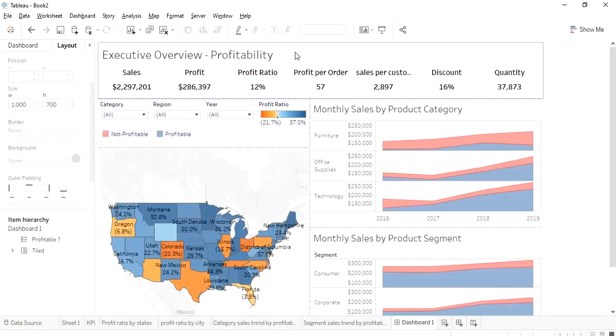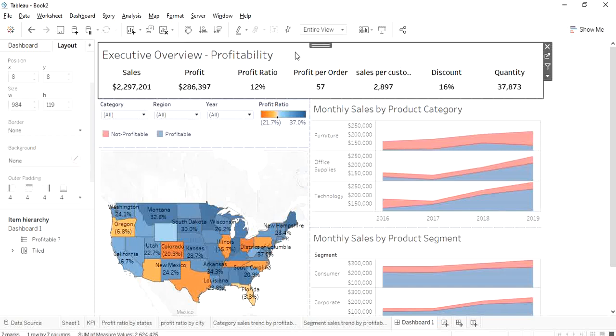Okay, so this is my KPI box, and this is my top level KPIs, and this is my different visualization chart.